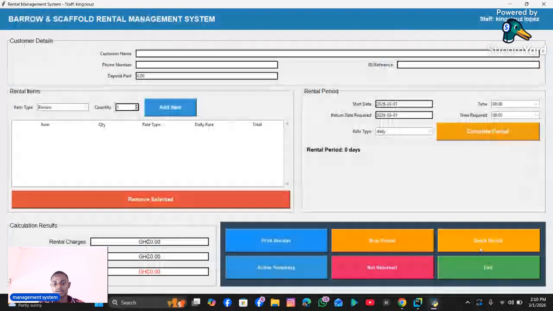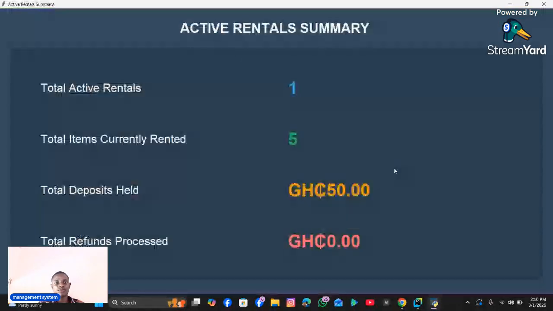That's it. Then you have the active summary. Active summary shows a summary of all the activities, and you can see the total renters. One person has rented. You can see total items currently rented. Items currently in rent are 5. Then the total deposit held. The total deposit a renter has made is 50 cedis. You can see total refund. No refunds have been made back to anyone, so the refund is 0.